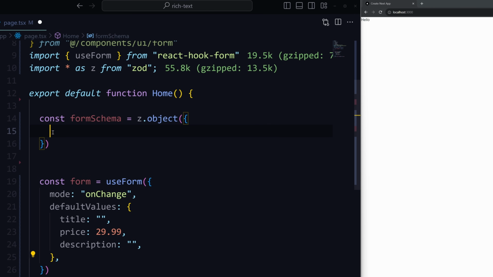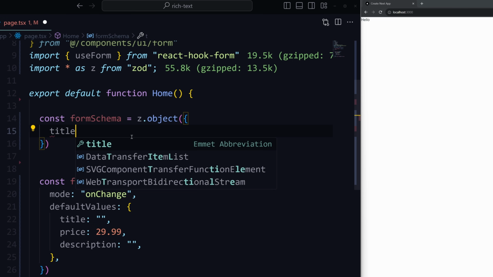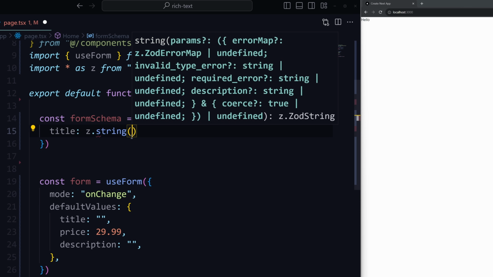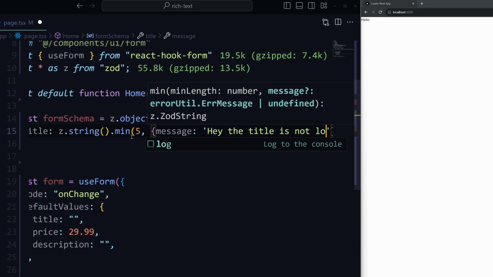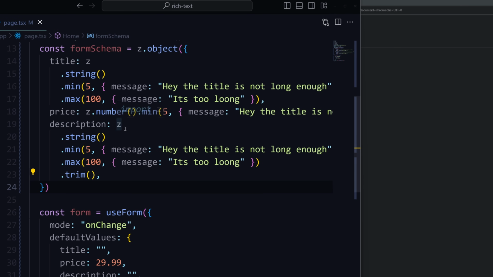Title, price, description. So we can just write all of that out. Title, this is gonna be a string. So I can mark that like that. I can say that a minimum value should be 5. And here you can pass in another message option saying, hey, the title is not long enough or whatever. So there we go. That's our form schema.